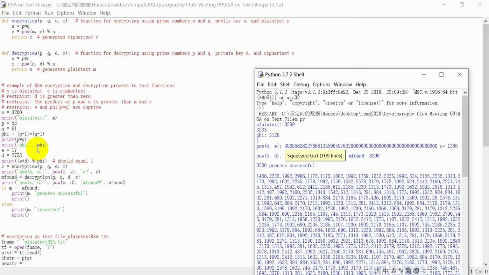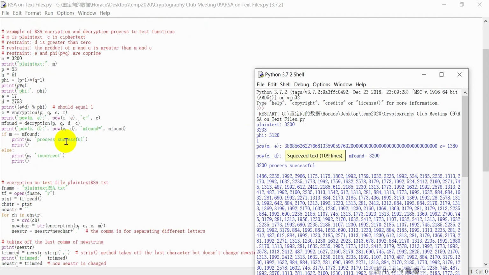And then we print phi and the value of phi, which is 3120, by calculating P minus 1 times Q minus 1 here. And then we give the variable E the value 17 and D 2753. And then we print E times D mod phi. This should equal 1 because it is one of the restrictions. And it does equal 1 here. So we know it's going well so far.